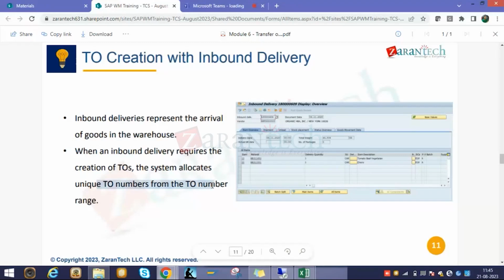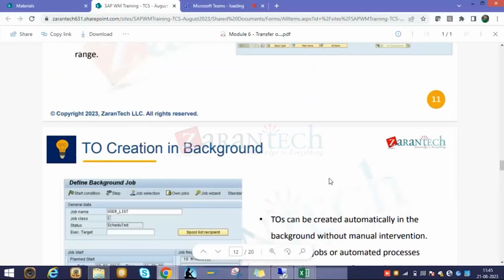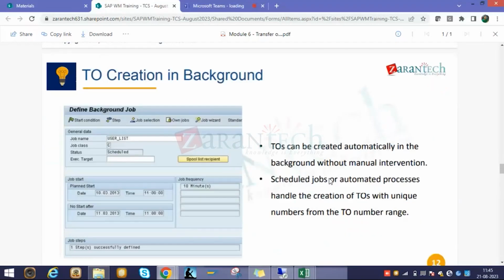It will update the LS26 inventory by confirming the transfer order. And then it will come back to the delivery for the delivery status. TO creation in the background. This piece is again TO creation in the background. We saw already we have enabled a flag A for the TO creation in the background.